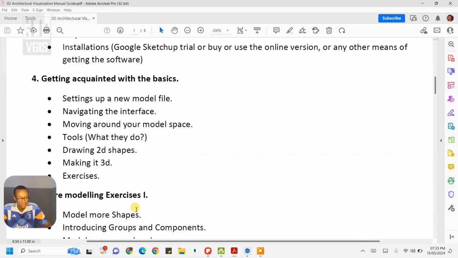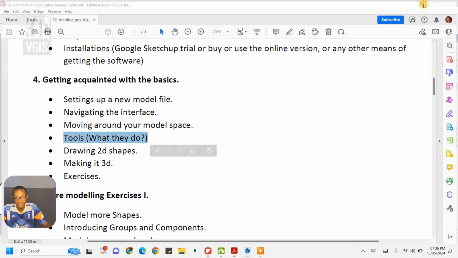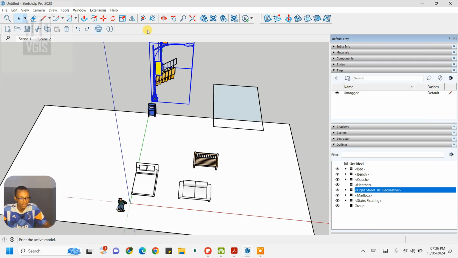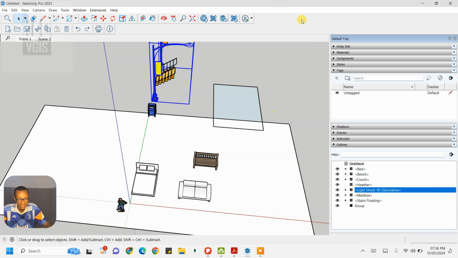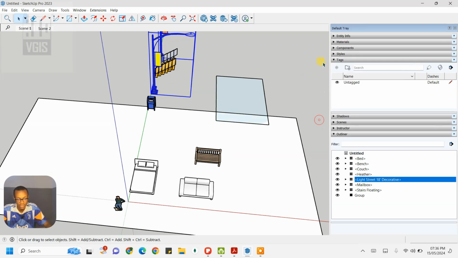Again. So the last video we dealt with moving around your model space, your 3D space and stuff like that. So now we're going to the tools, what they do. All right, so just going to quickly run through the tools. We've already started treating some of them already. But we're going to deal with the basic tools. We're going to deal with your getting started, and I wouldn't go beyond your getting started, right?